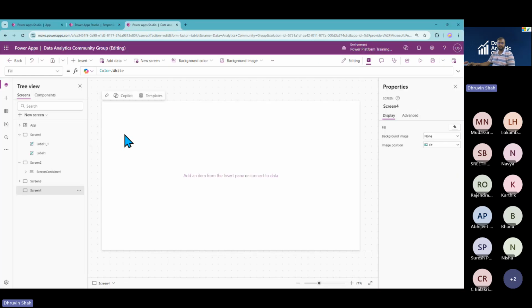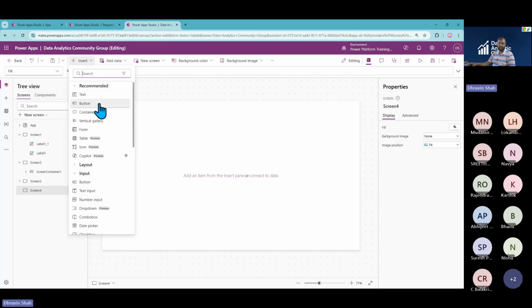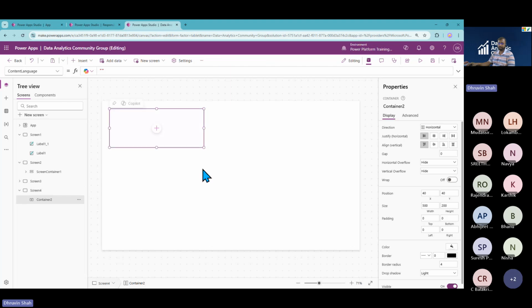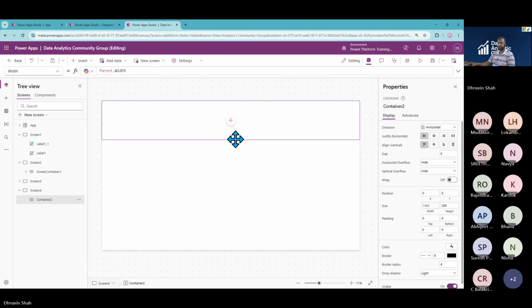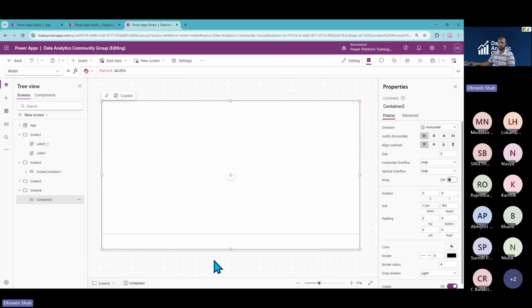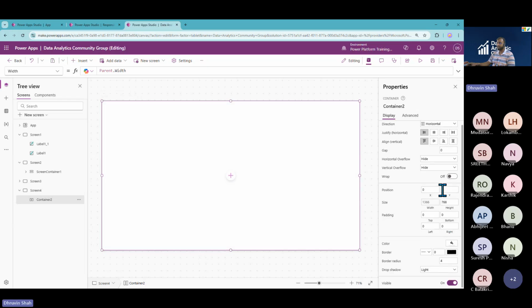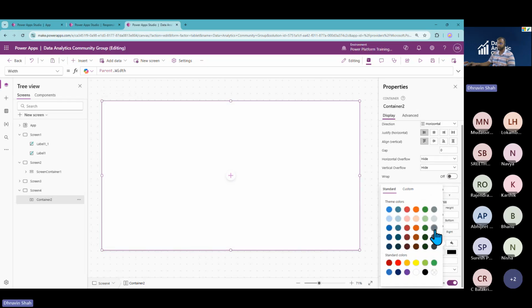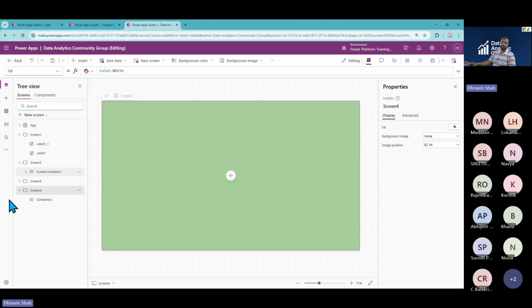So here I'm on my screen, and let's draw one container over here and define the container type as a horizontal container. Let's make its width parent dot width, and let me just make it bigger like this. Now over here as well I want to do one thing. Let me provide some background color to my container so you can understand how it looks. So I'm providing this kind of green background at this point. So this is your root container.